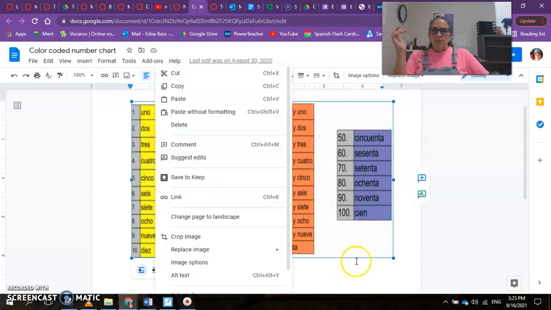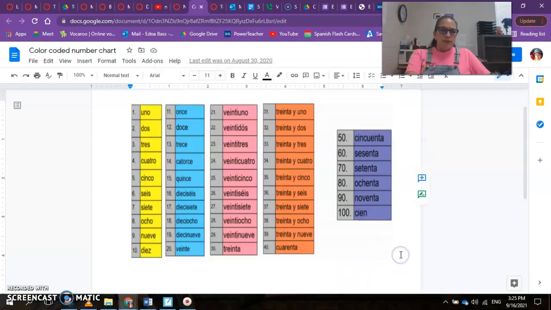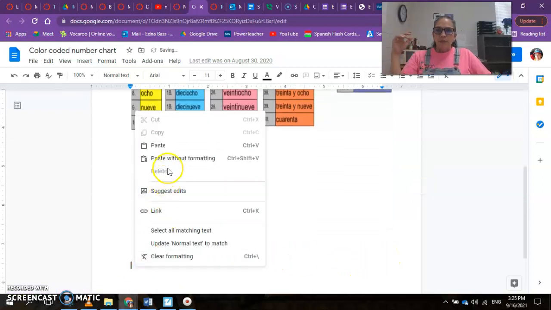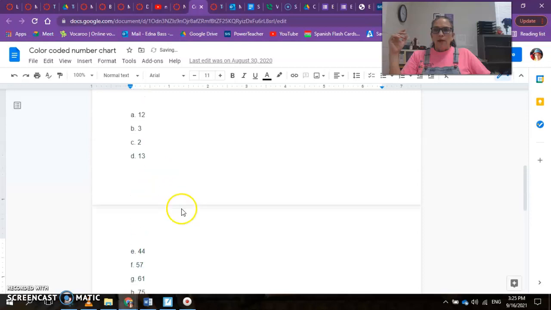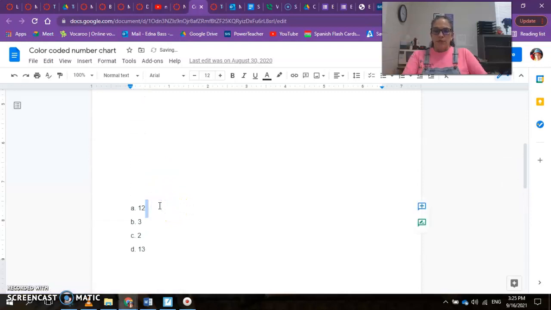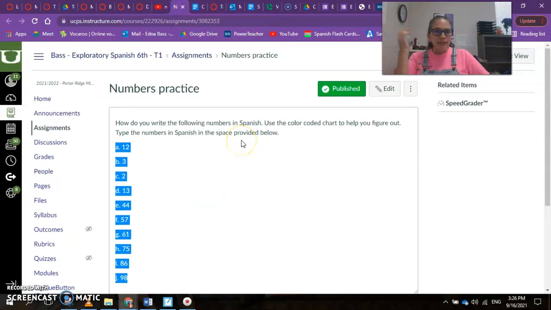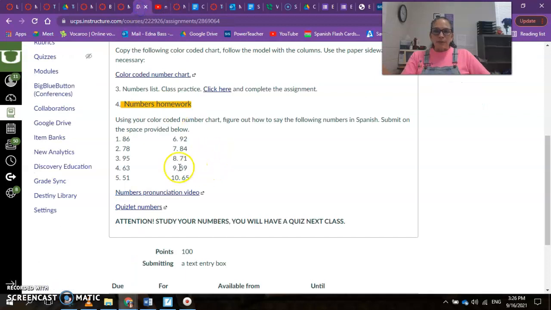If you paste it in the text entry box, you can just put right there in front. For example, this one. How do you say that one? Yeah, I gave you that one. I'm going to take it back. So you're just going to put right there in front how you say that number. So you're going to figure out. If you have questions, of course, you can ask me questions because this is an activity just to practice the numbers.